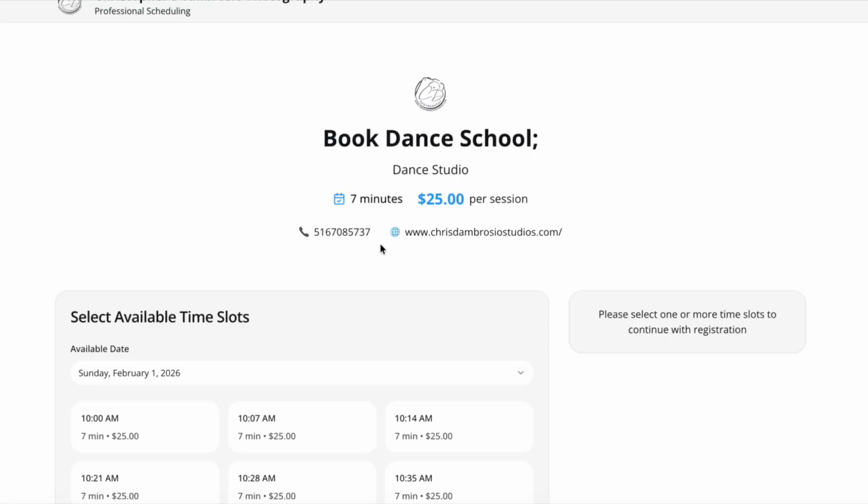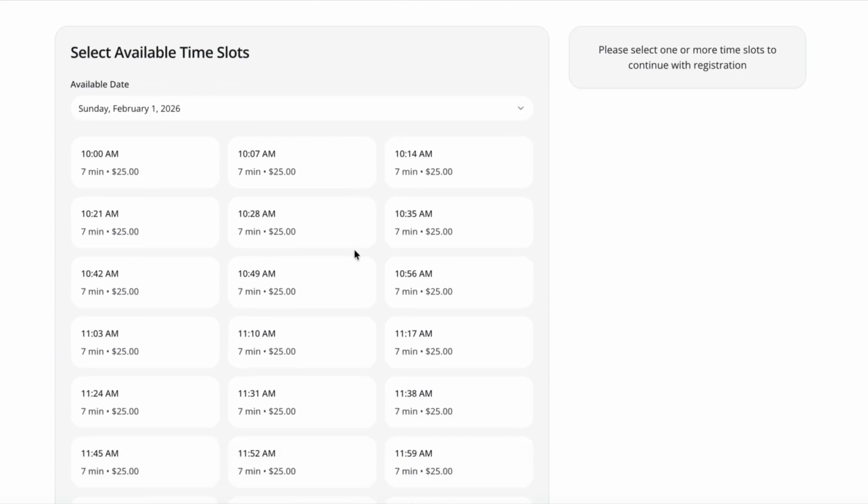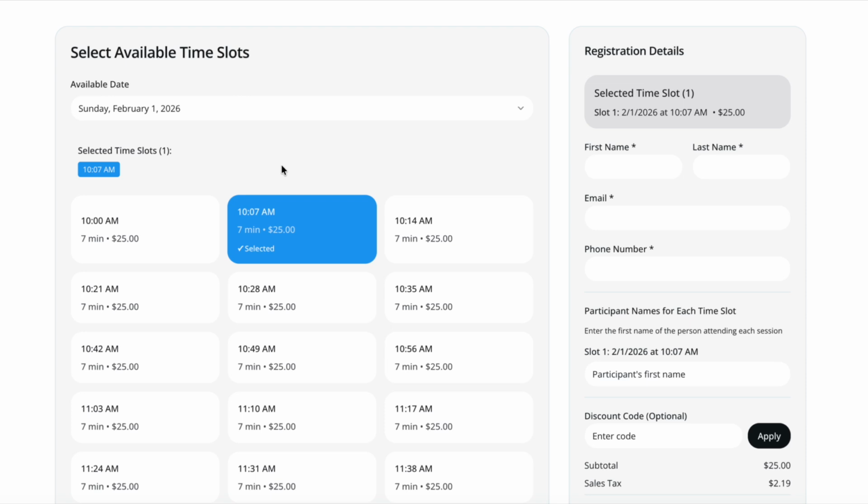So here's the title of the school, 7 minutes, price per session. And now it gives the people the date, right? So here's February 1st, and here are all your time slots. Now this is what I love. So they'll click here for the first time slot.